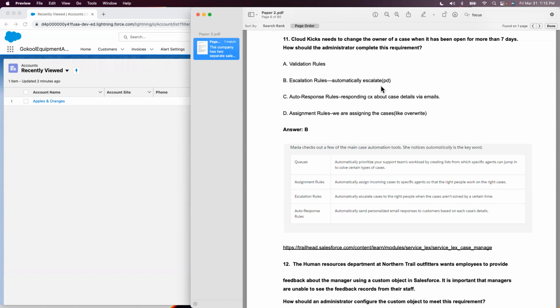So I would start with question number 11. Last time we stopped at question number 10. Question 11 is: CloudKicks needs to change the owner of a case when it has been open for more than 7 days. How should the administrator complete this requirement? It's a very simple ask: when the request is open for more than 7 days, how does the administrator perform this requirement? The options are validation rule, escalation rules, auto response rules, assignment rules.